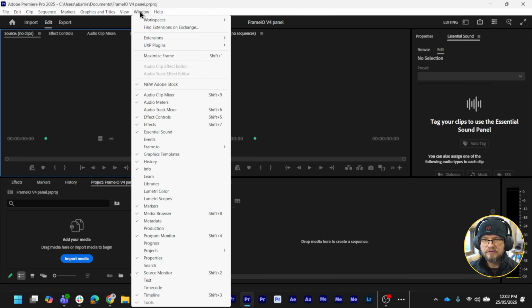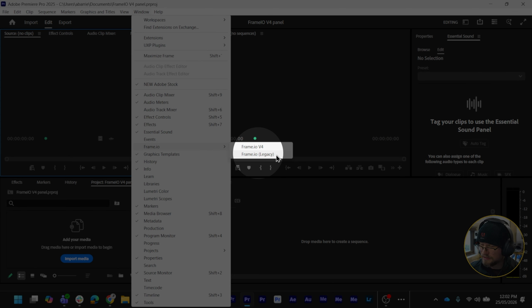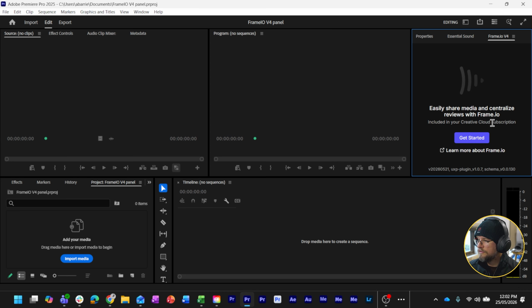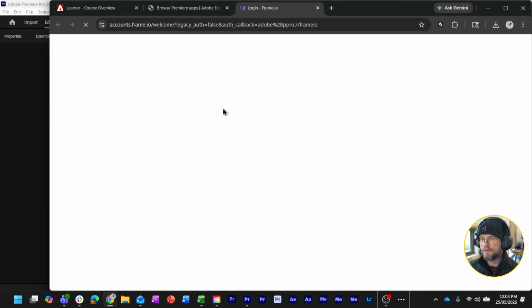and we'll go into Frame.io V4. If you went to Legacy, it won't work at all if you have a V4 account. So you must go to V4. This is the user interface that you should be looking at. I'm just going to make this full screen. We hit Get Started. It will push you to your default browser. Okay, there we go.